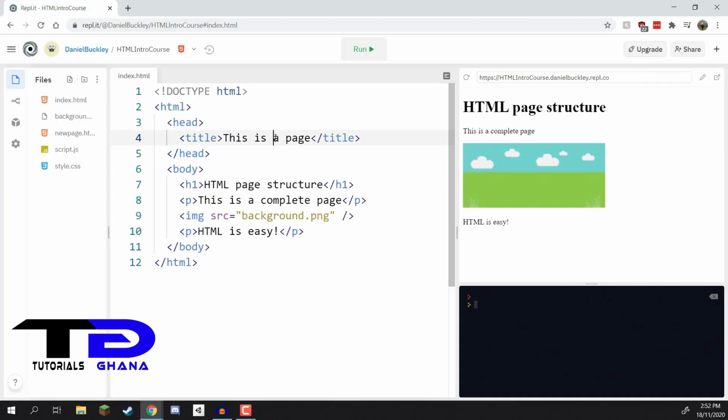So what else can we do in the head? Well, something we can also do is input a specific char set, a character set. And this is useful for if you have characters from different languages that you might want to use. So it's very useful and generally the best practice.